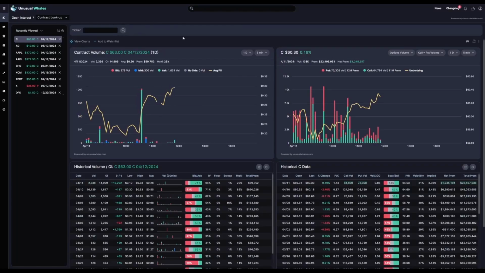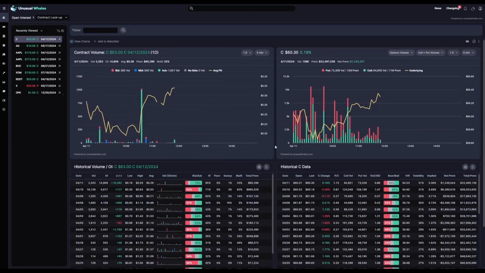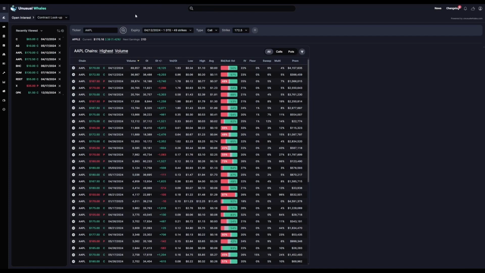On the contract lookup page, you can navigate to the highest options chains and tickers by open interest. You can also view this full options contract summary and historical summary within this page, just like you can by clicking on the expiration date from the flow feed. Within the contract lookup, you can search for tickers and view the chains by the highest volume. For example, we'll look at Apple here. This will pull up all of the highest volume options chains for the ticker.